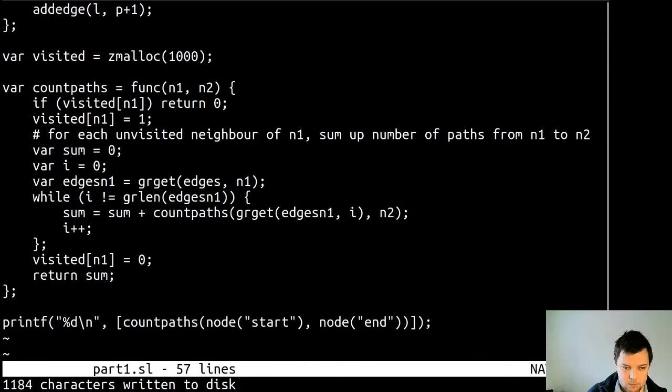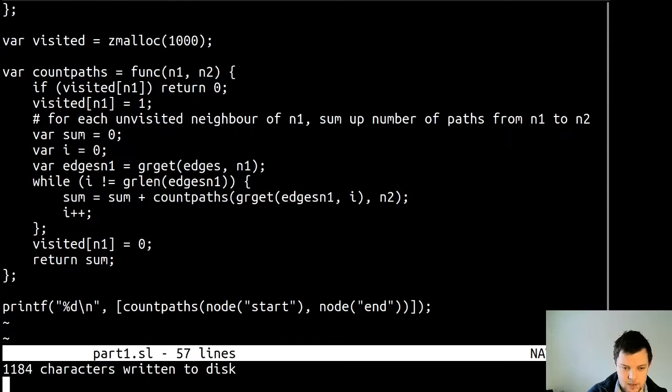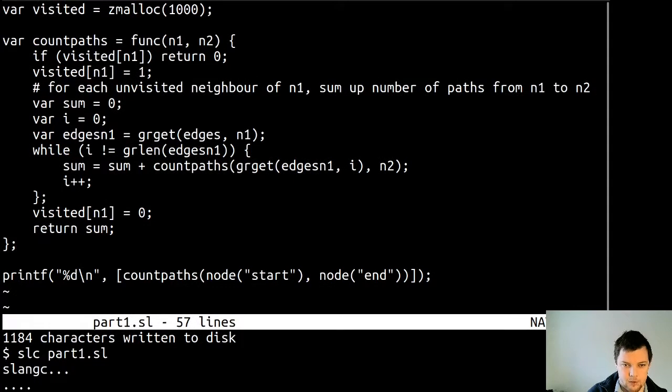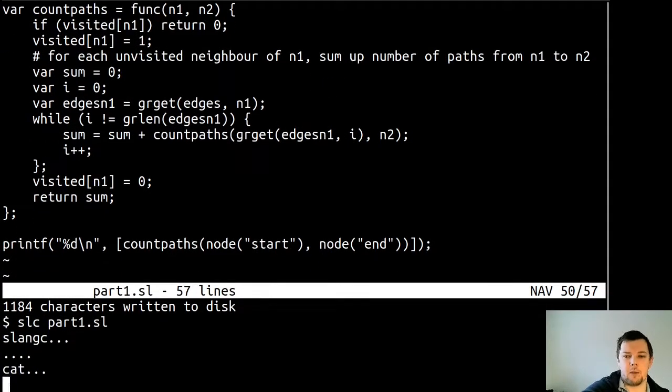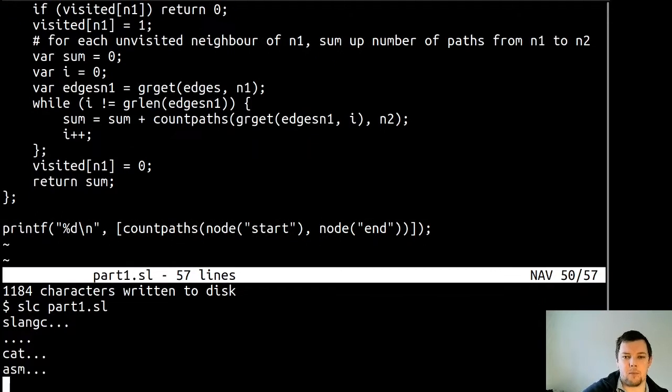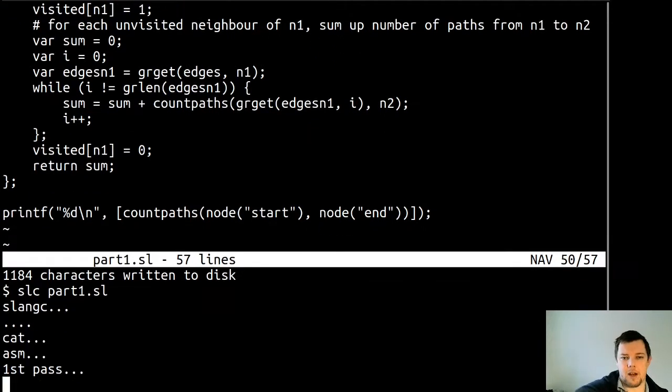Well, that seems quite simple. It seems like I've made it look more complicated than it is. I confused myself in the comment. For each unvisited neighbour of n1, the number of paths from n1 to n2 is the sum of the number of paths from that neighbour. Well, the other way around. The number of paths from n1 to n2 is the sum of the number of paths from each unvisited neighbour of n1 to n2. Oh, we only want to check visited if it's a small cave.